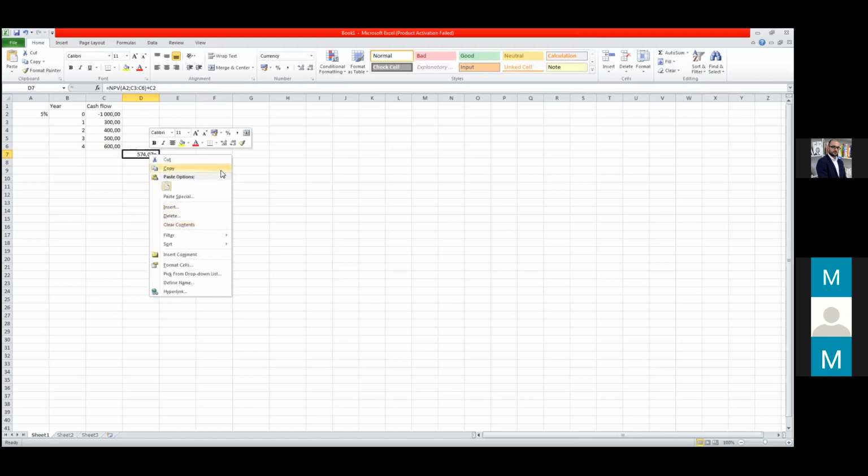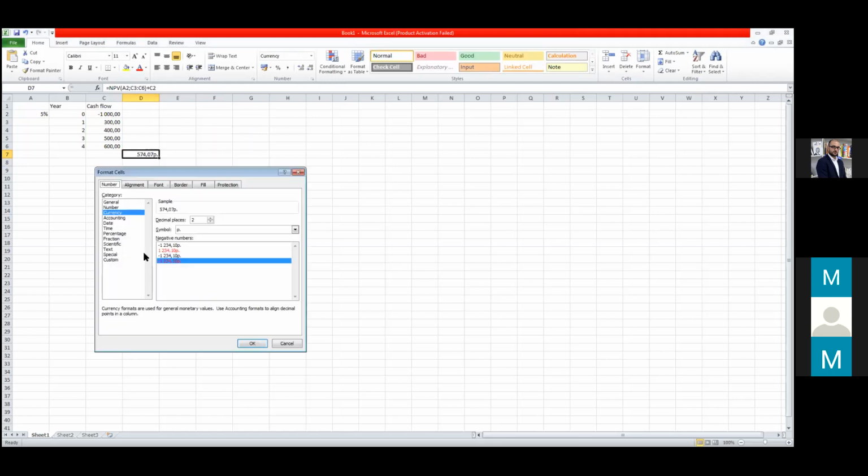And it's in dollar. Make it dollar sign if you want. It's showing the ruble sign, I think. No, it's upstairs. You can change the currency value. Okay, good.